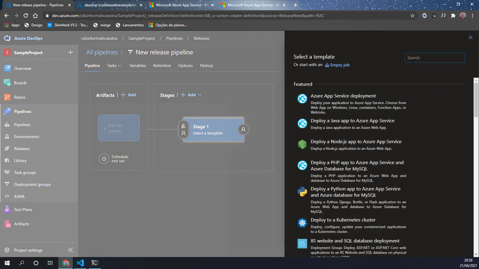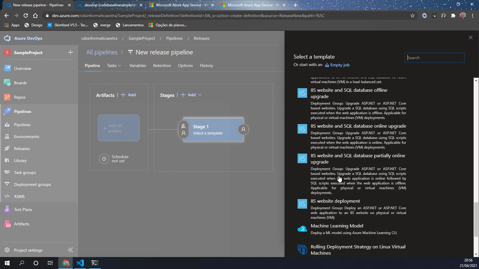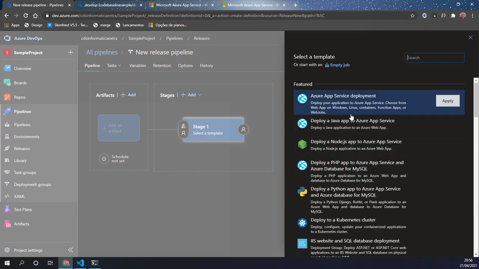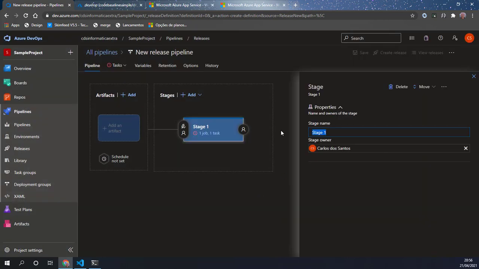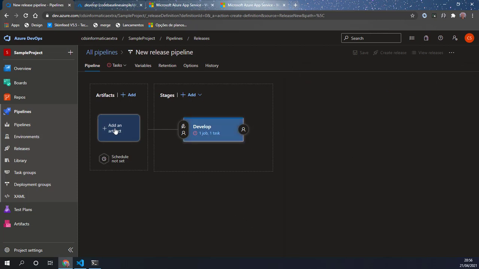On this pipeline, I can deploy my application in many different environments. Okay, I have a big list here, and you can install many things using the marketplace. But for now, I will use this Azure App Service deployment. Okay, I will apply here, and this first stage is develop. It's the develop environment. Okay, I will click here, and I have develop.